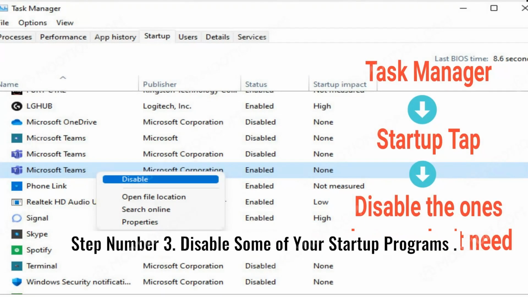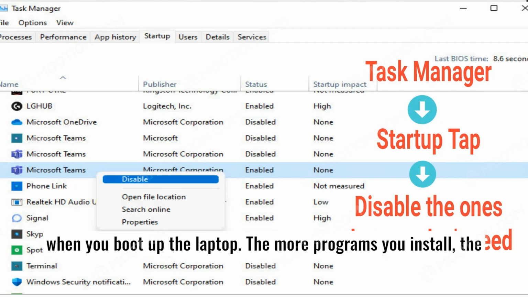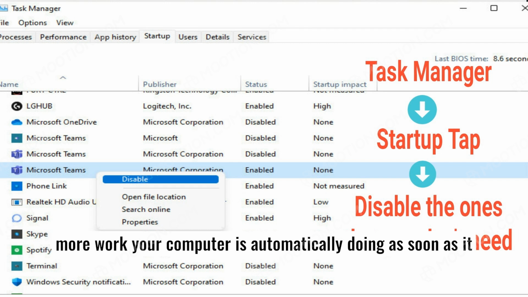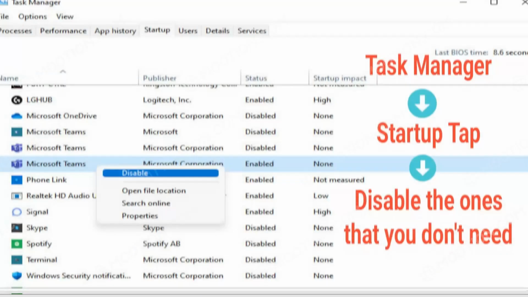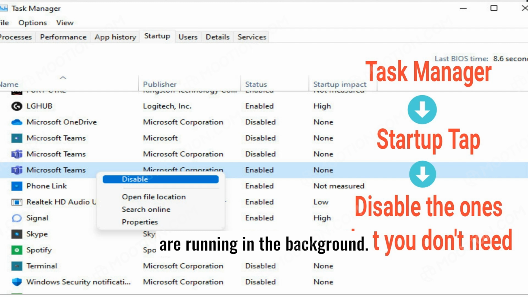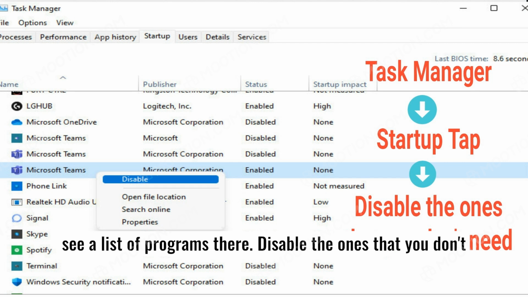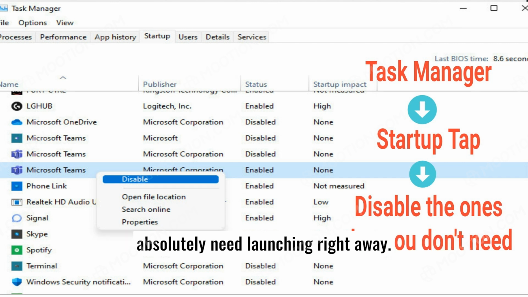Step number 3, disable some of your startup programs. When you install new programs, they're often configured to open when you boot up the laptop. The more programs you install, the more work your computer is automatically doing as soon as it starts, which ends up slowing it down because of all these programs that are running in the background. Go into Task Manager, and under the Startup tab, you should see a list of programs there. Disable the ones that you don't absolutely need launching right away.